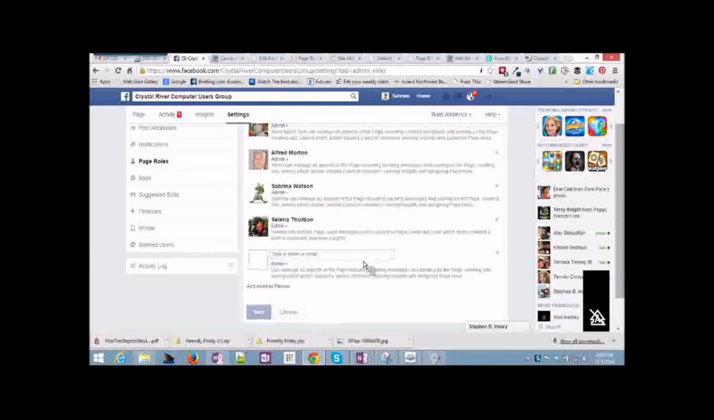There are different levels. There's a lot of levels here. You've got an admin, an editor, a moderator, an advertiser, and an analyst. They're just different levels with different access to your page. An admin, for example, has complete access to your page, so they can actually physically delete the page as well.